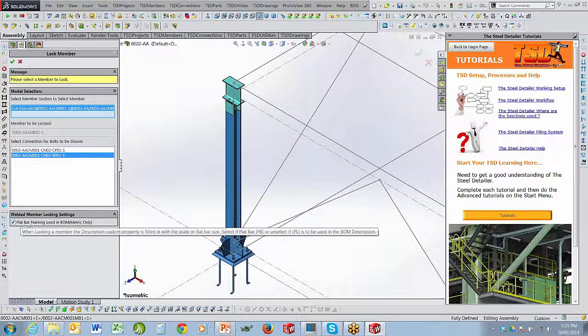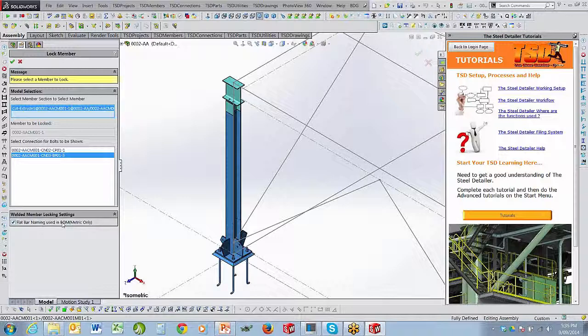And obviously through the process of creating plates, when you set up your project initially, you get the option to choose whether you want flat bars used in your project or not. Depending on what country you come from, flat bars may not be used, and you just use laser plasma cutting.